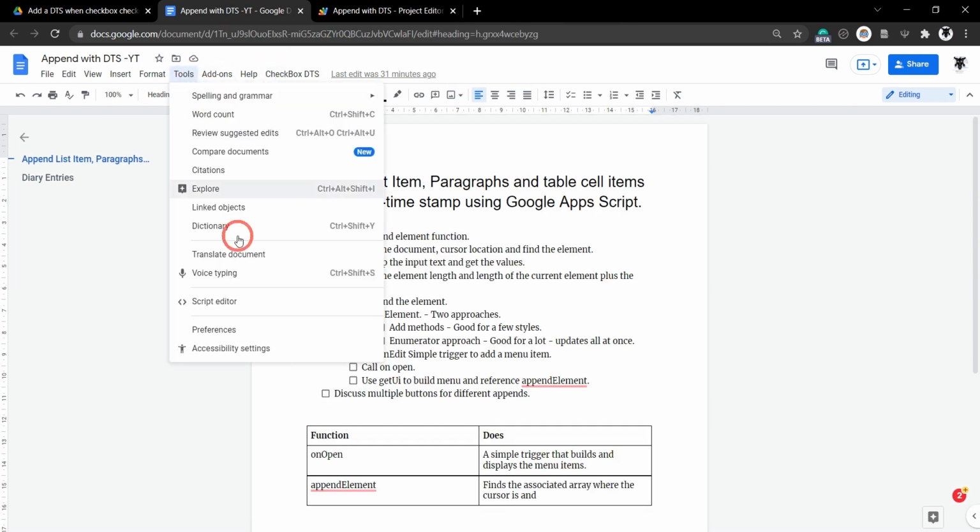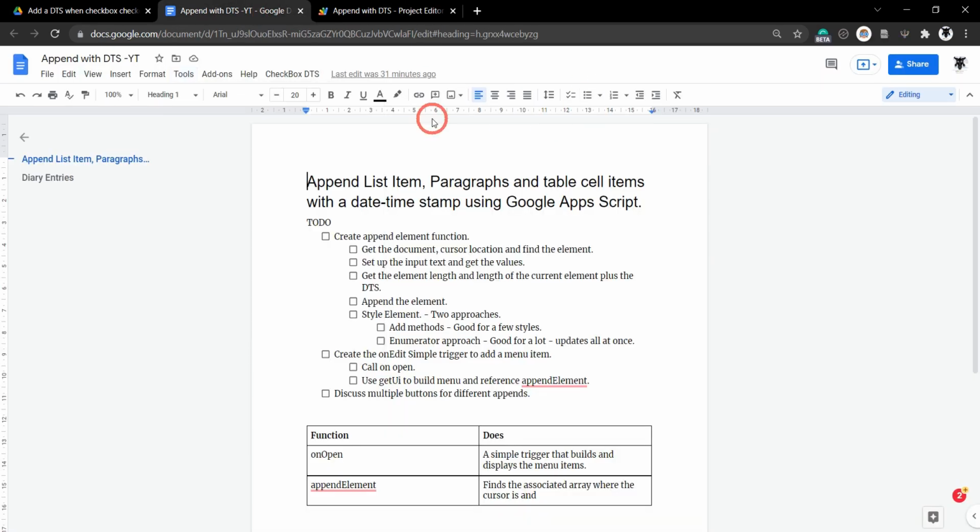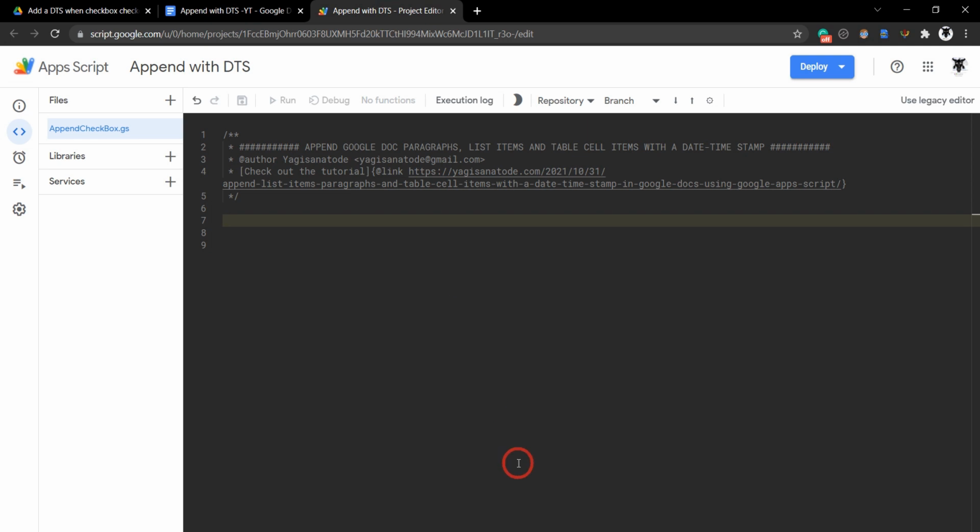Go into Tools and get into the Google Apps Script Editor, and I'll meet you there. Okay, so the first thing we need to do is to build our menu drop-down item, which is this Checkbox DTS, and it's a custom menu item. To do that, we're going to use a function called onOpen.